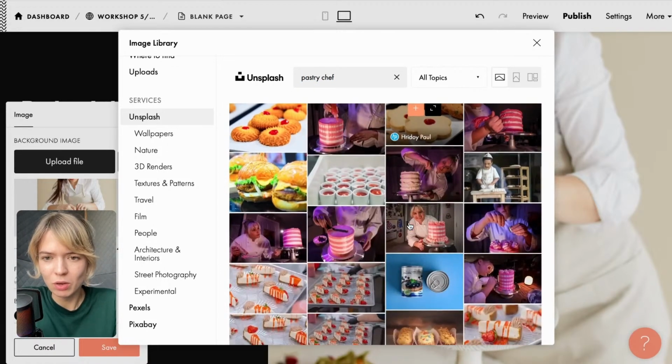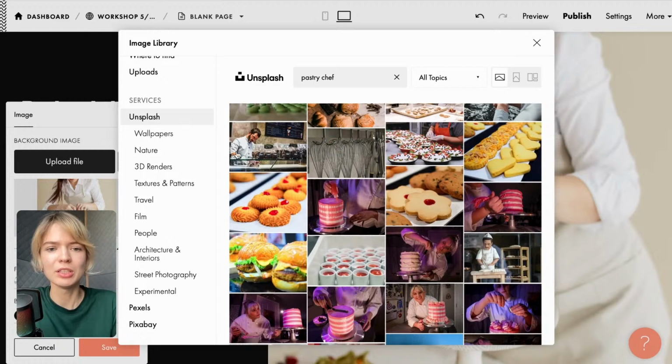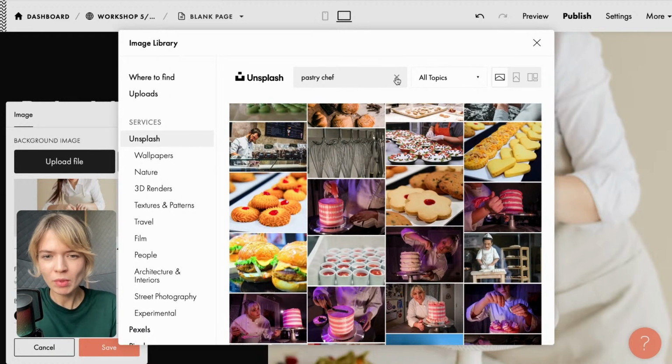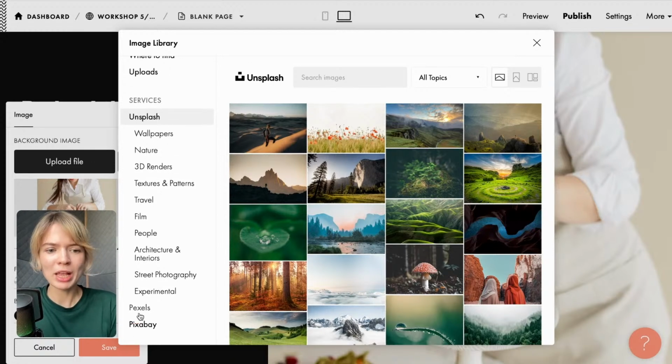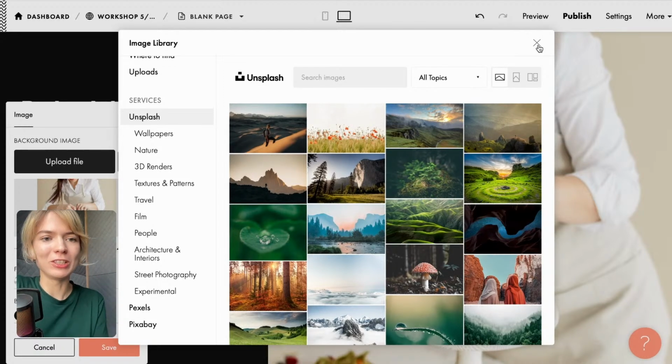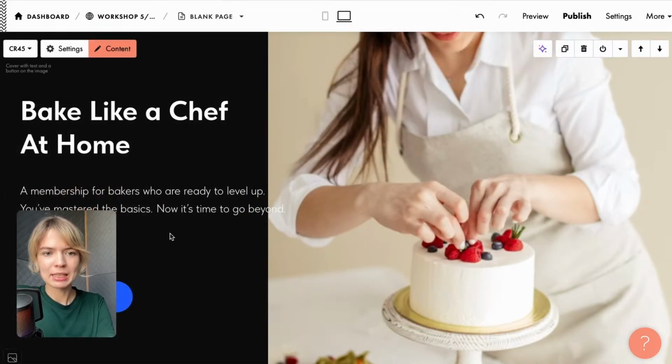All right, so here you can preview different images. This widget features images from Unsplash, Pexels, and Pixabay. So if you don't have prepared visuals yet, you can find them here within this widget. All right, I'm going to go with my own and click save. And so here is the hero section, the first page of our website.